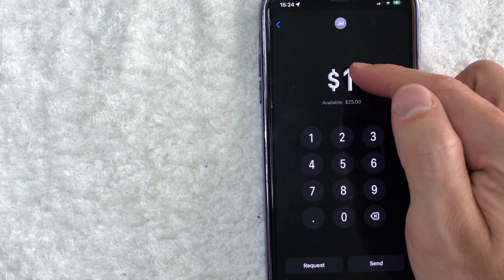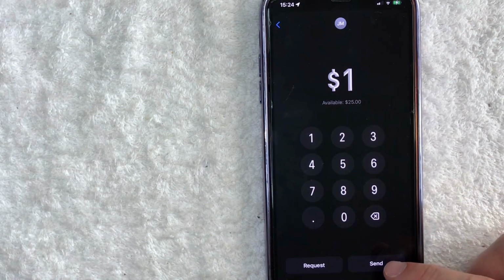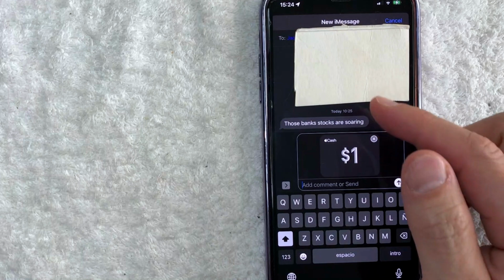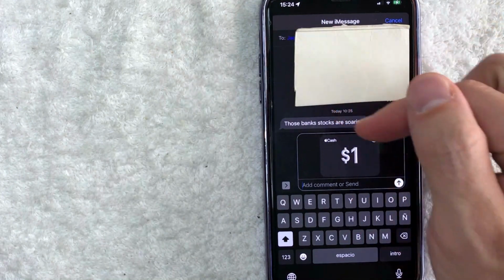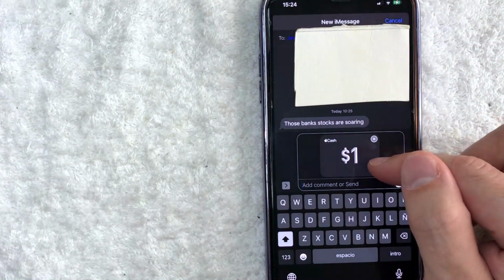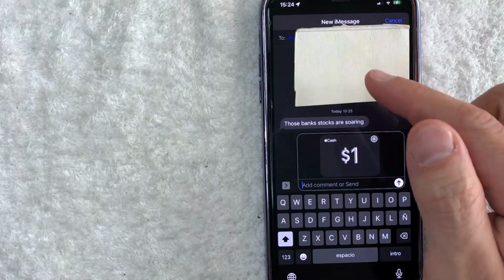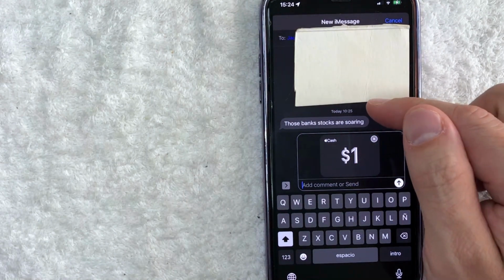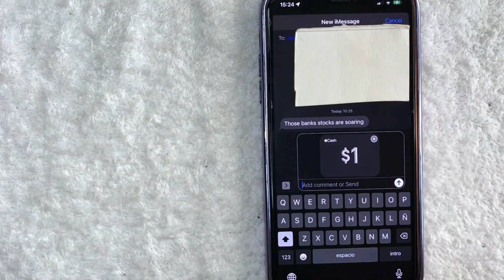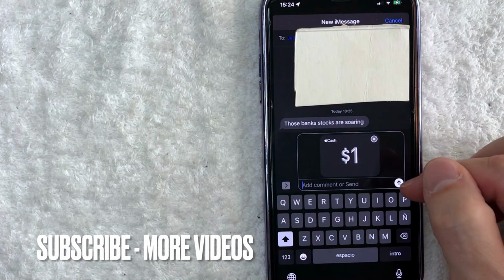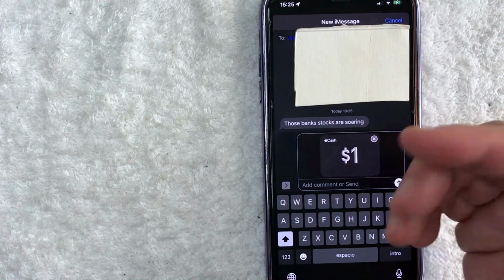So I typed in $1 and let me click on the send button here. Okay, as soon as you click send, it brings up your text message chain with that person, and then it comes up with this little icon. So as soon as I click send, this person would receive $1 in their text message for them to accept into their Apple Cash. Until I click the send button, they do not receive it. This is basically just a draft.